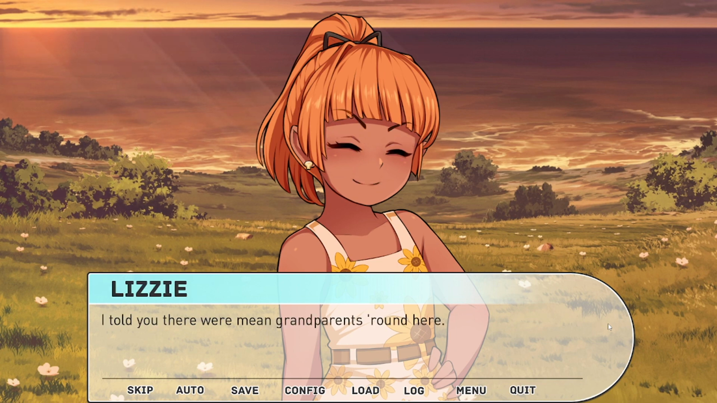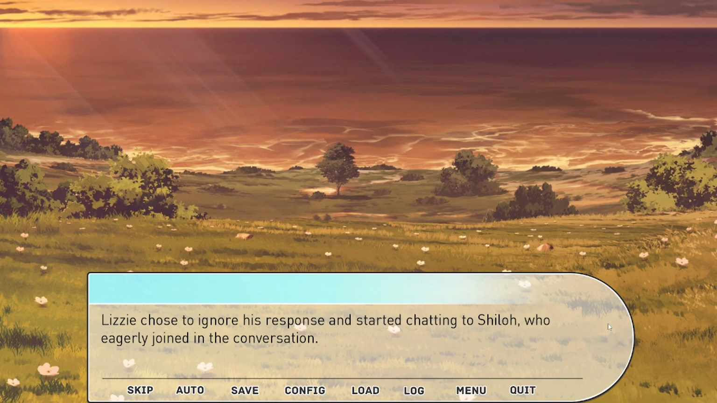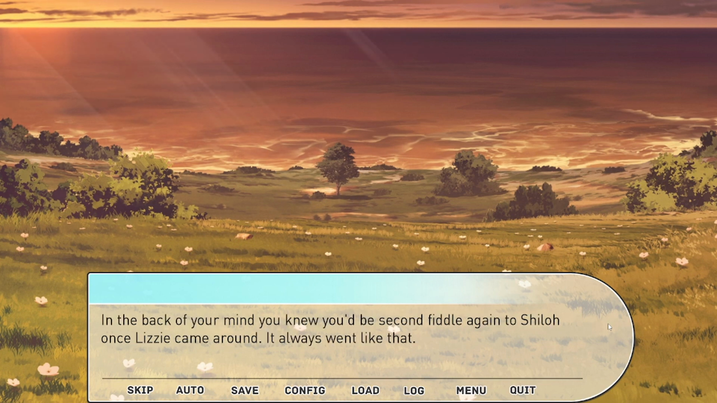Cove lifted his head. I told you there were mean grandparents around here. Cove rolled his eyes and decided this wasn't dismissive enough and rolled his whole body away from your sister. Lizzie chose to ignore his response and started chatting with Shiloh, who eagerly joined in the conversation. In the back of your mind, you knew you'd be second fiddle again to Shiloh once Lizzie came around. It always went like that.